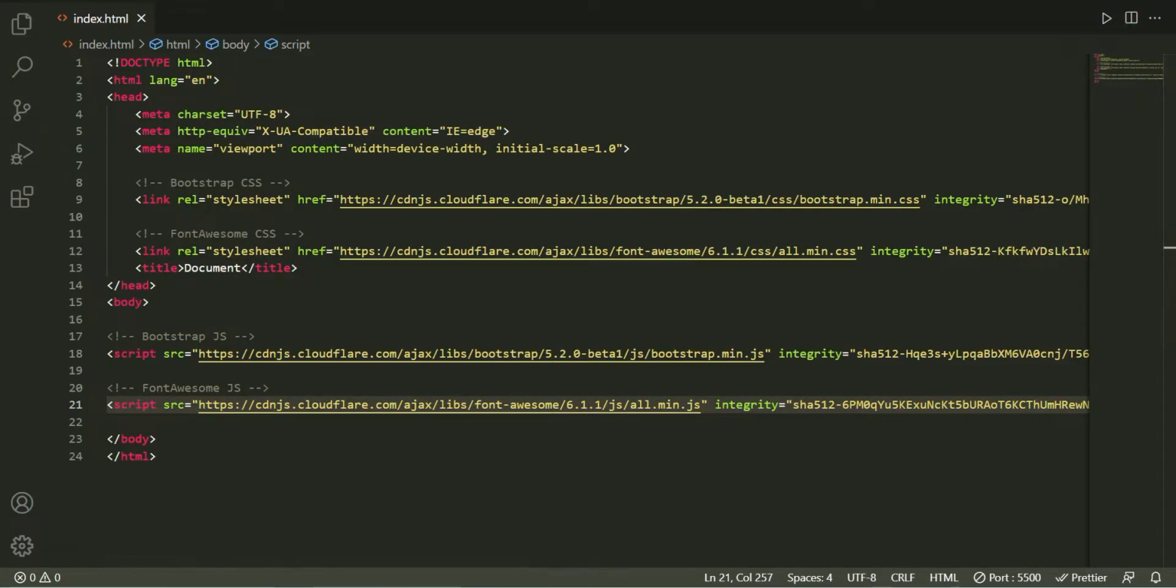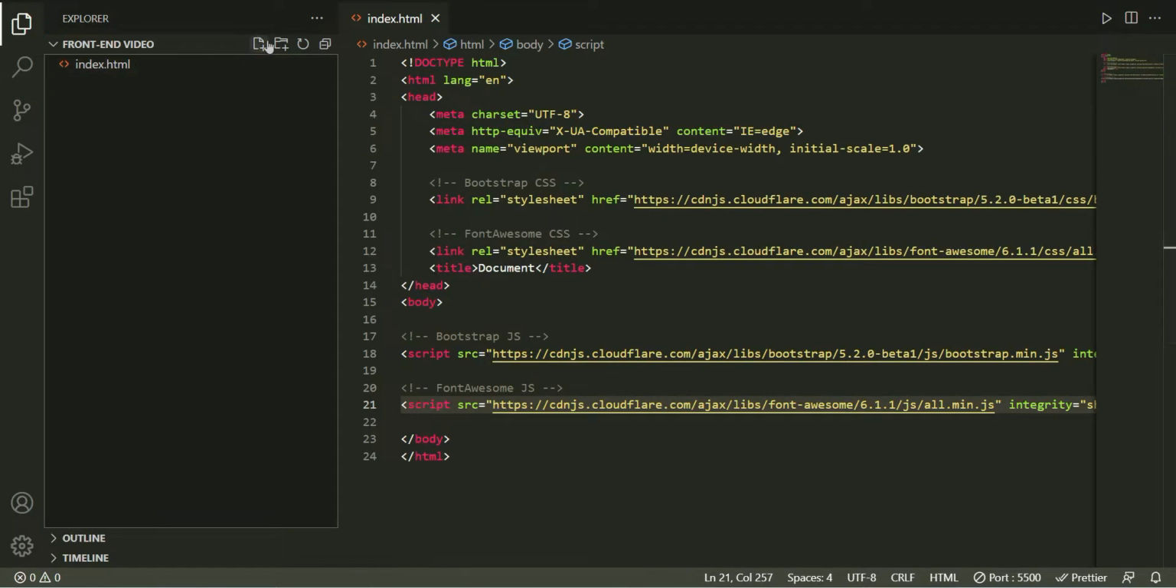For now, we have Font Awesome too, and of course we are also going to need our own CSS files, which, because the project is big, I'm not going to put in the same location. I'm going to create a folder called assets. I'm going to add another folder there called CSS, and I'm going to add a file in CSS called style.css.